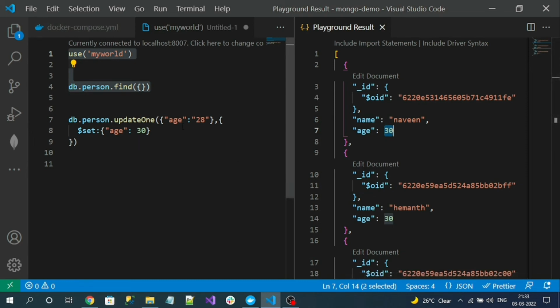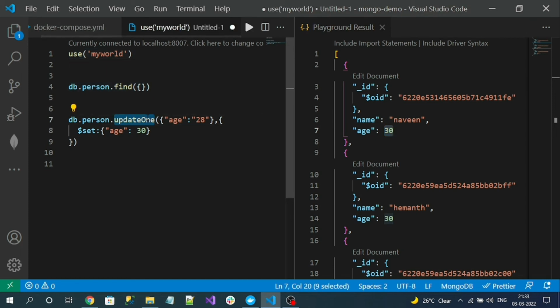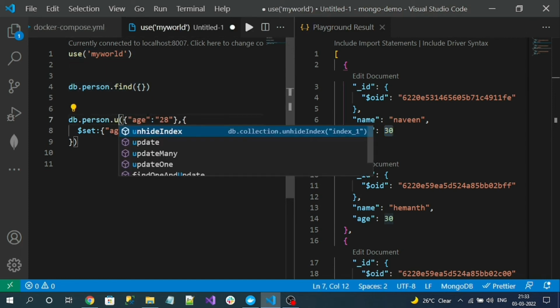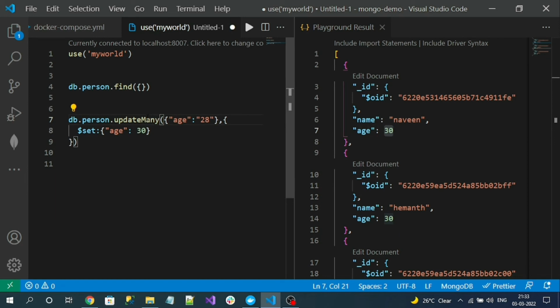So to update multiple records, we have another method, updateMany. See, IntelliSense is coming very nicely because of this Visual Studio extension, which is a very lightweight and easy tool for querying MongoDB. So here I want to update many records, right?